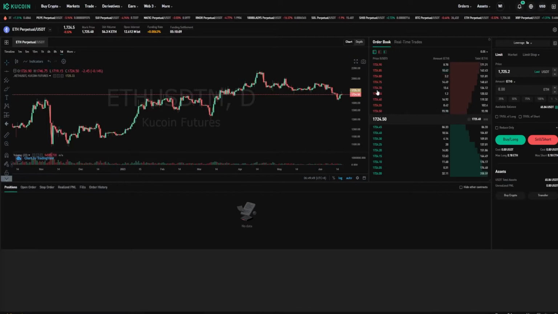And typically exchanges like to incentivize traders to provide liquidity to the order book. And usually they'll do this by charging a smaller fee for placing limit orders. And I'll demonstrate limit orders next.